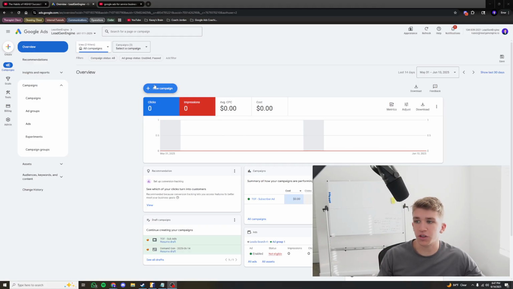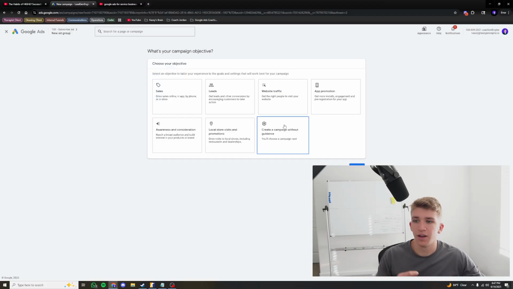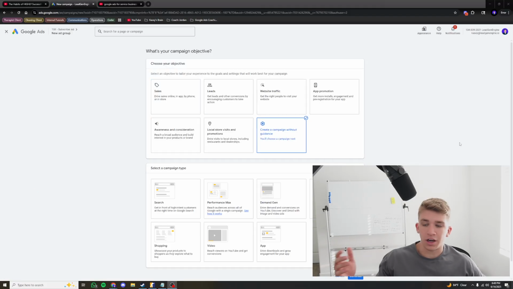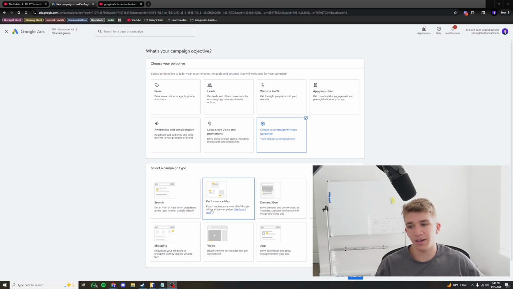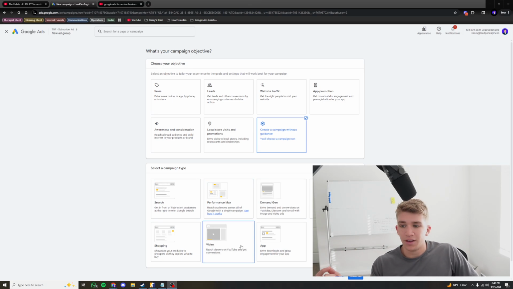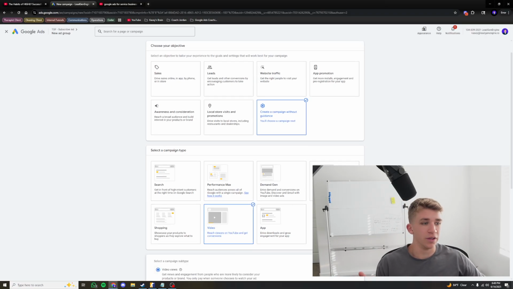So first things first, create a new campaign. Focus is going to be to create a campaign without guidance. All right, so next step, we don't want to run a search ad. We don't want to run a performance max ad. We don't want to run a demand gen ad. We want to only run a video ad because this is going to be displayed across YouTube.